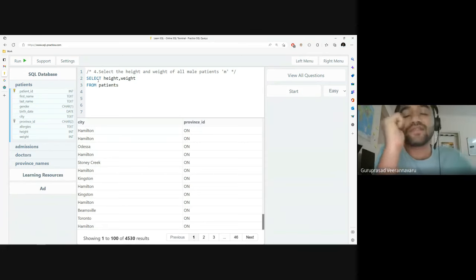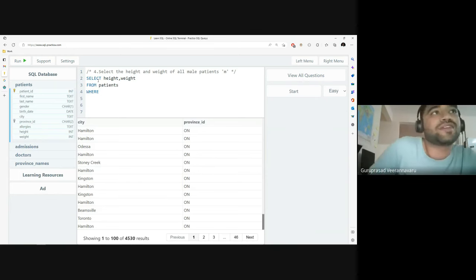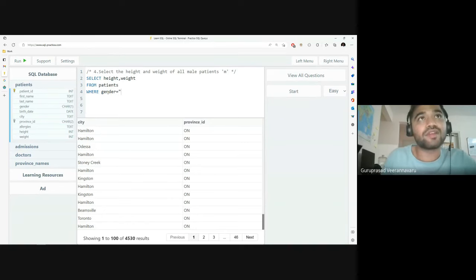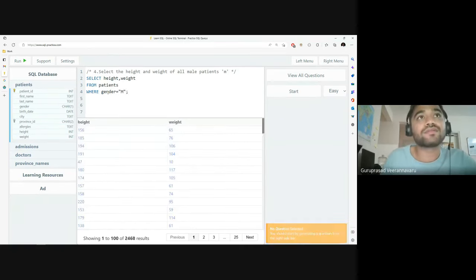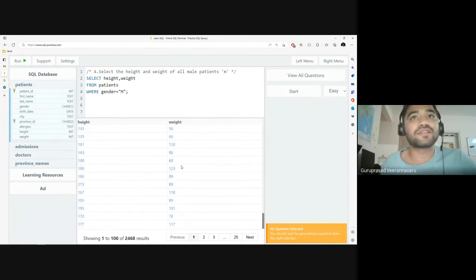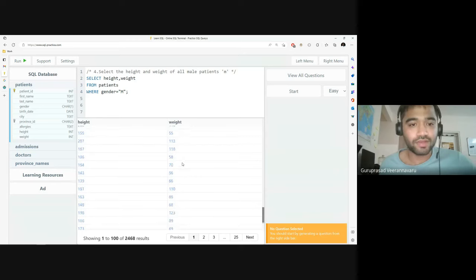Okay, so how do we do that? We have to filter out. So how are we filtering it out? We're filtering it out by where, and in which column is it present that the patient is male or female? It is present in the gender column, right? So I'll use gender, it's an M or F. So male is M, so I'm doing M. Now this will return me the height and weights of all the male patients. Okay, cool.